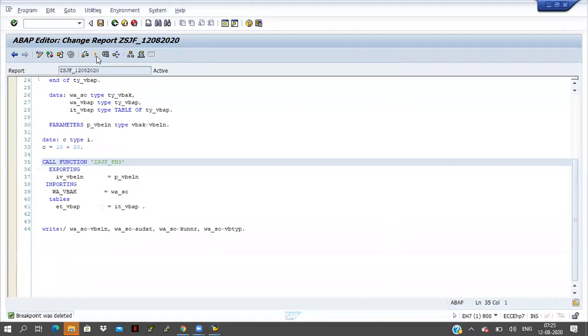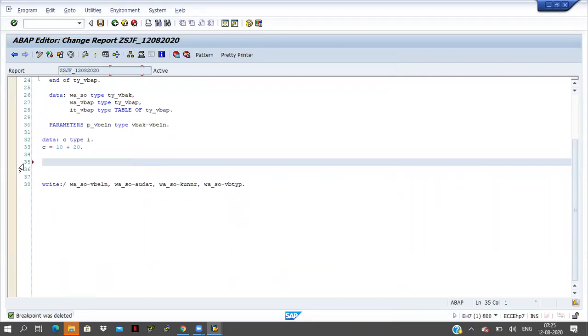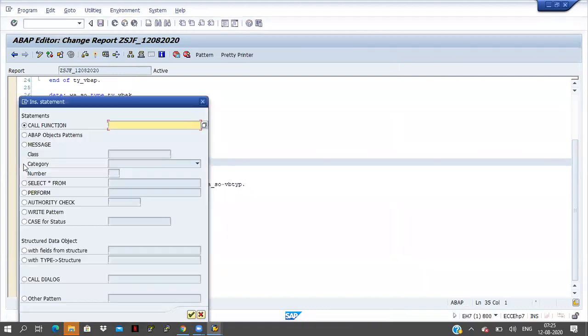Come to the program level once again. Since I am adding exceptions, which means I am changing the structure at the function module level, it won't work here. Now once again we have to call this function module. If you change any field values in the function module, then once again we have to call the function module in our main program.